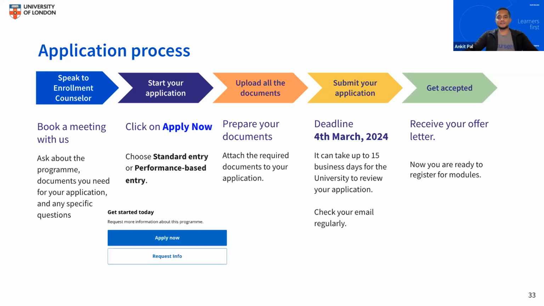The application itself is pretty straightforward. Please prepare all the documents we spoke about in advance, and then it shouldn't take you more than 30 minutes to complete your application.